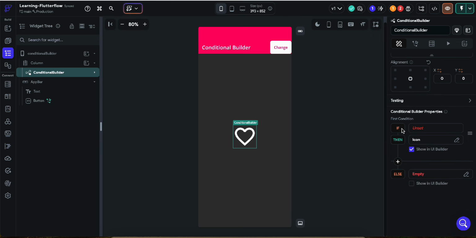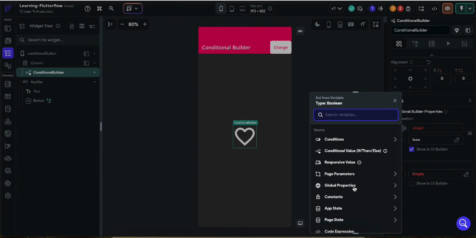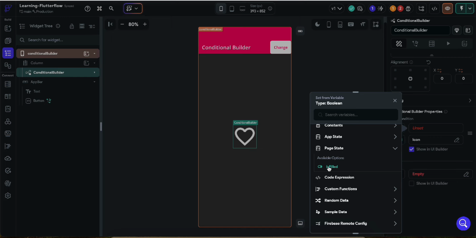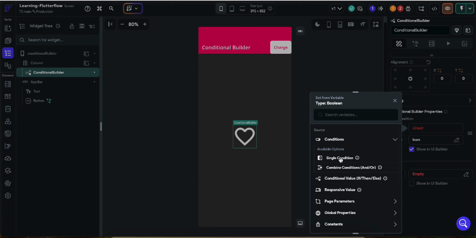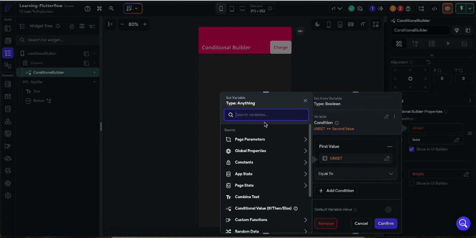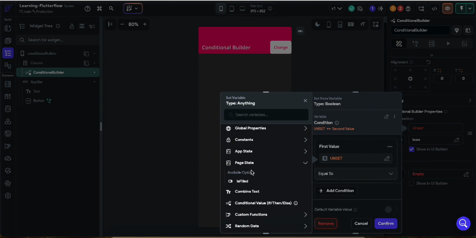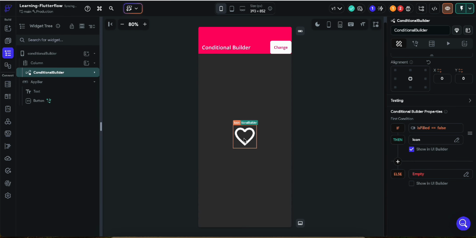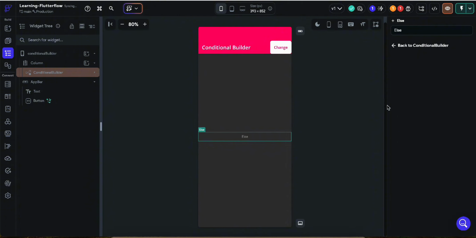Okay, so it is saying to write a condition on which you want to show this icon, and if that condition is not fulfilled, then we need to show this icon. So you can define this icon and also a condition. Let's suppose I want to say that if my page state is filled is false, I'm gonna say single condition, page state is filled is equal to false, then you need to show empty heart. If it's filled, then you need to show another icon.